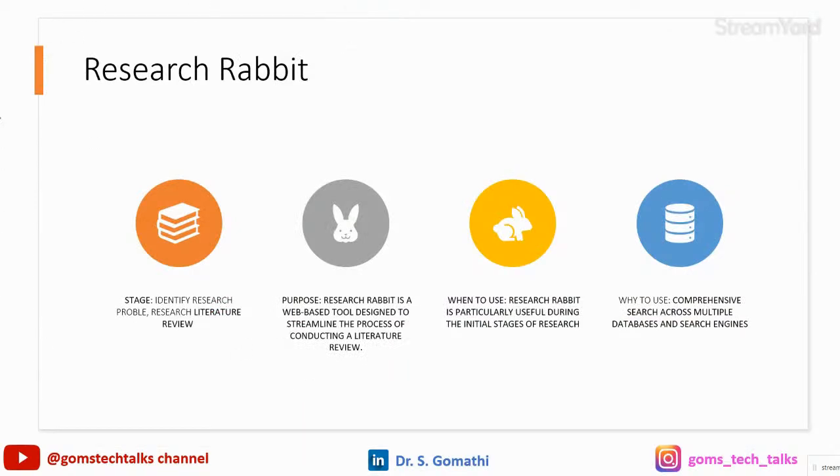The very first thing which I wanted to discuss with you all is Research Rabbit. Research Rabbit is an excellent tool which we will be using to identify the research, and also for the literature review. Research Rabbit is an online website. It's a virtual research assistant platform which aims to assist researchers in streamlining their workflow and improving productivity. It offers various features and tools to support different stages of the research process.